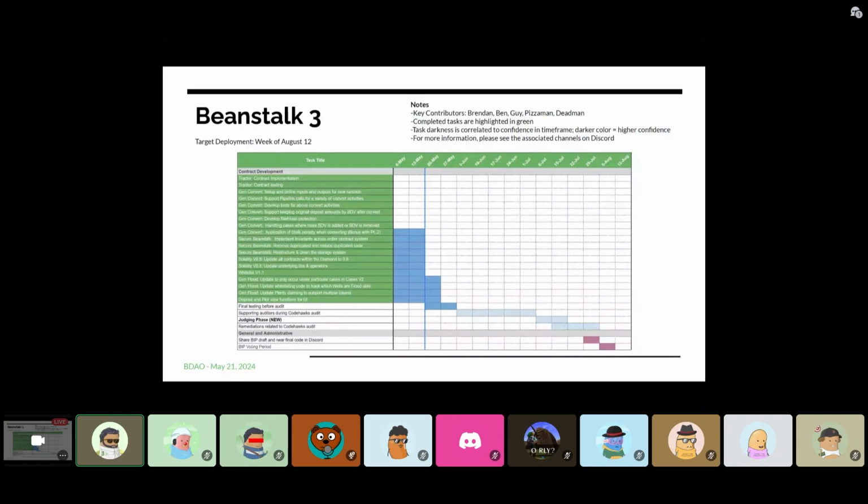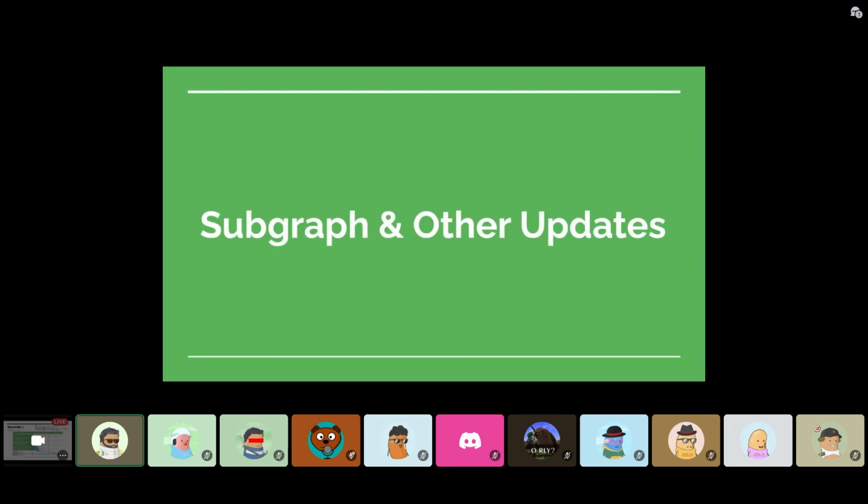Appreciate that. All right. To jump down, I kind of want to just open up the floor quick for any updates on Subgraph or any other items that haven't been covered thus far in the deck.